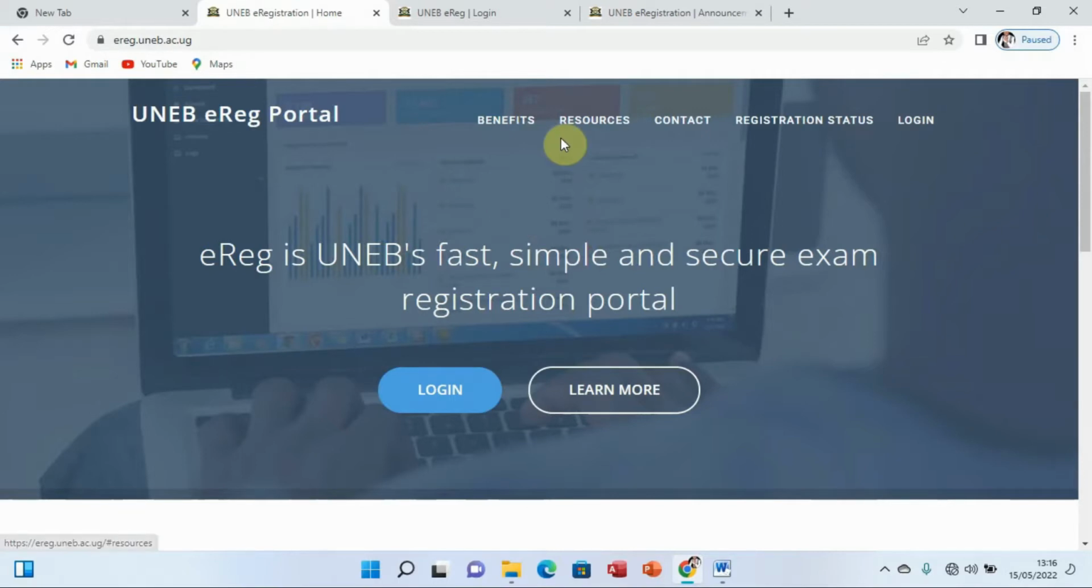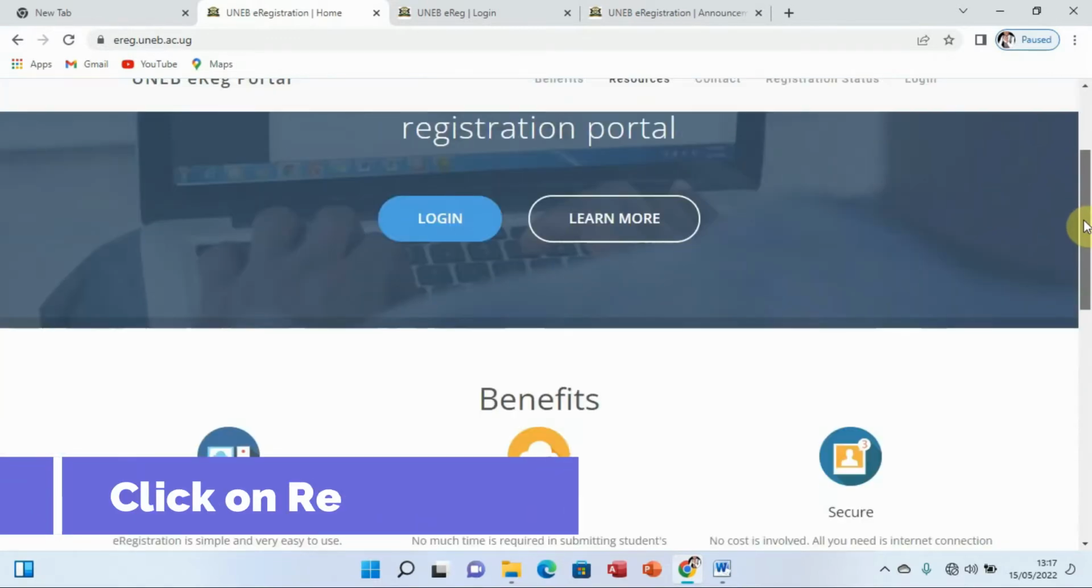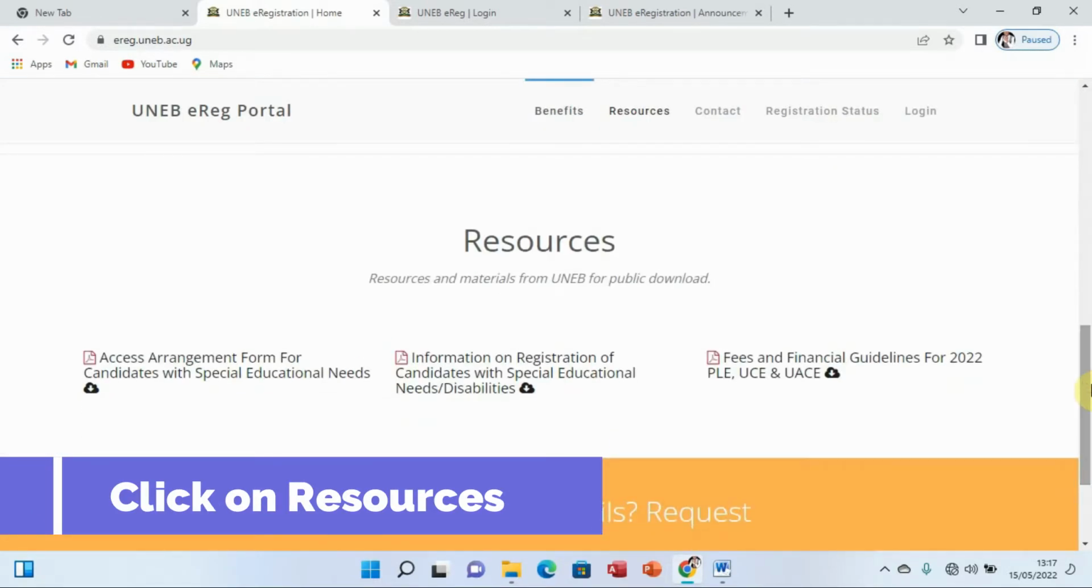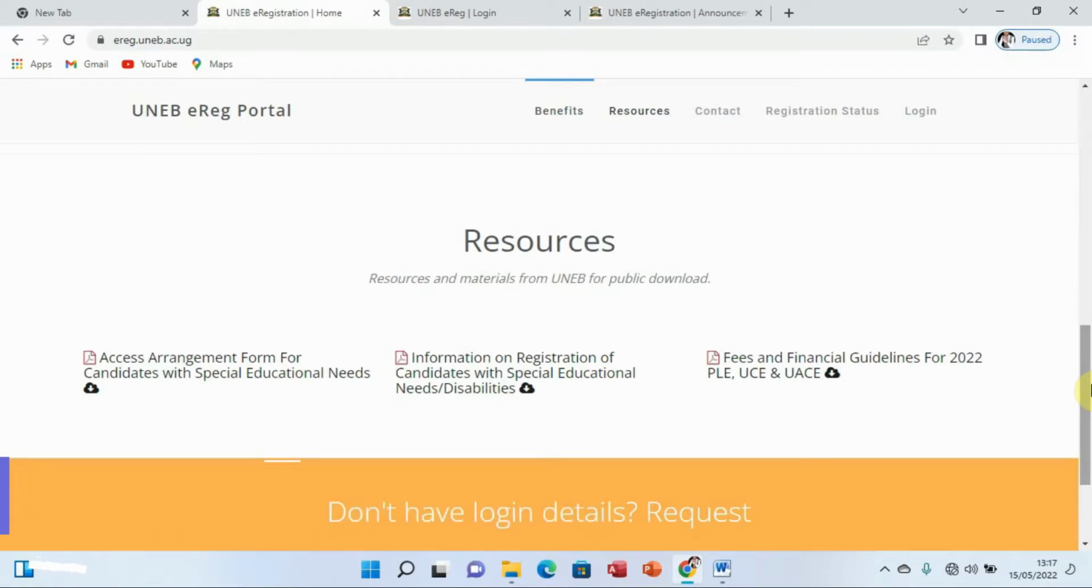Having pressed enter, you're going to be brought to this area where we have the UNEB e-registration portal. Remember, the first option we can use to obtain these files is by clicking on the option that says resources, whereby we are given these resources down here publicly. That means that you can always download them if you don't have the login details. So you can always come and download them from this section.